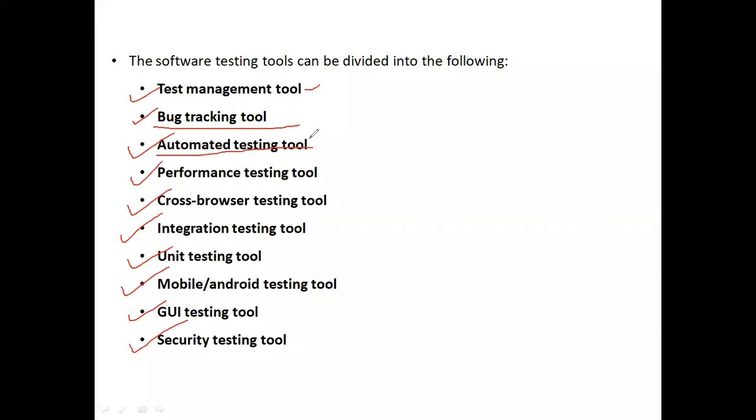Next one, automation testing tool. This type of tool is used to enhance the productivity of the product and improve the accuracy. The next one, performance testing tool. The performance or load testing tools are used to check the load, stability, and scalability of the application. Next, the cross-browser testing tool. This type of tool is used when we need to compare a web application in various web browser platforms.